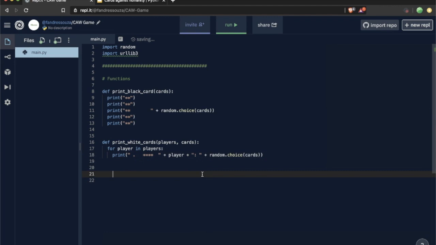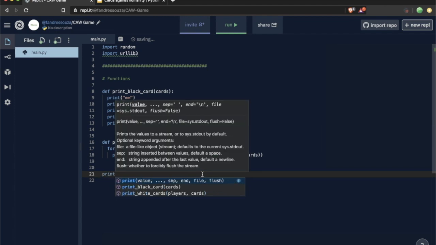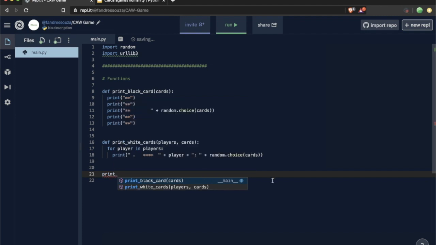How does this work? Let's say we're going to test now the second function, the print white cards. So let's call that. To call a function, you have to call print white cards, right? So that's how you call a function. We know it takes two lists. One is going to take players.